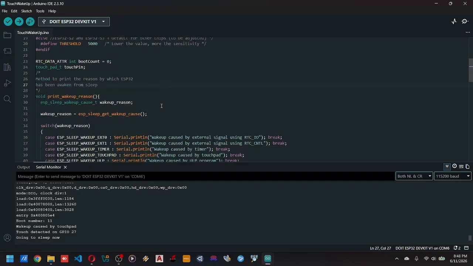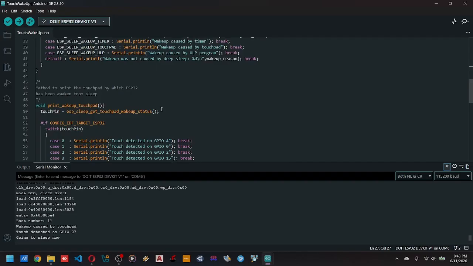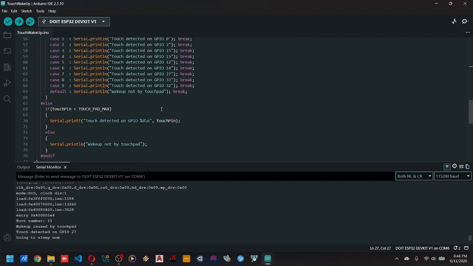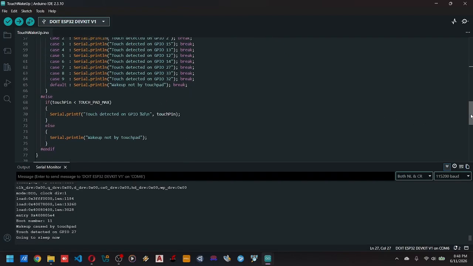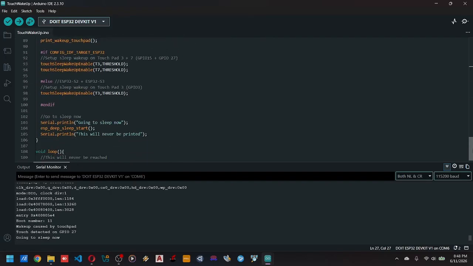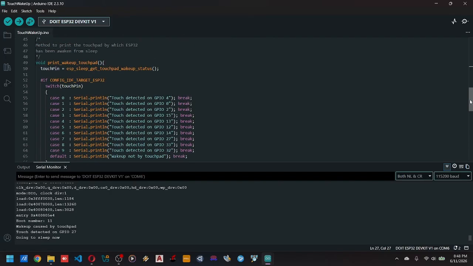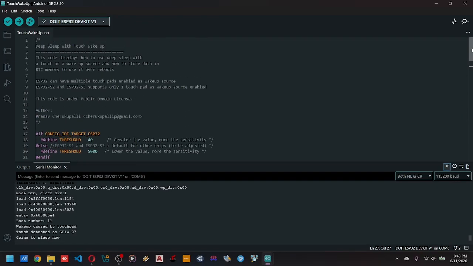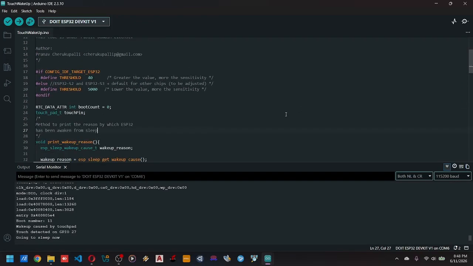I hope you can understand how the code works and you can do amazing things by saving the power of your device, and use these wake up modes to get the unit into active mode.